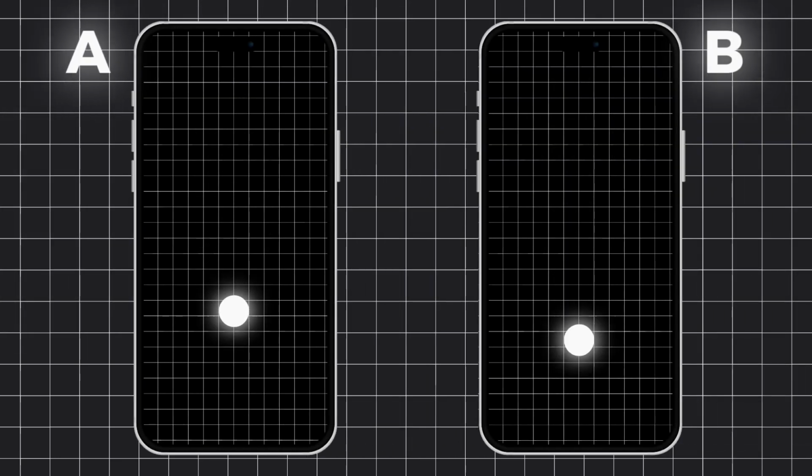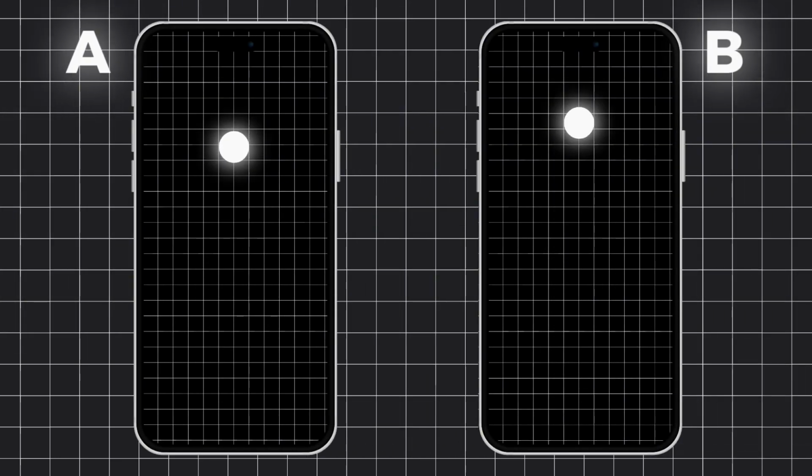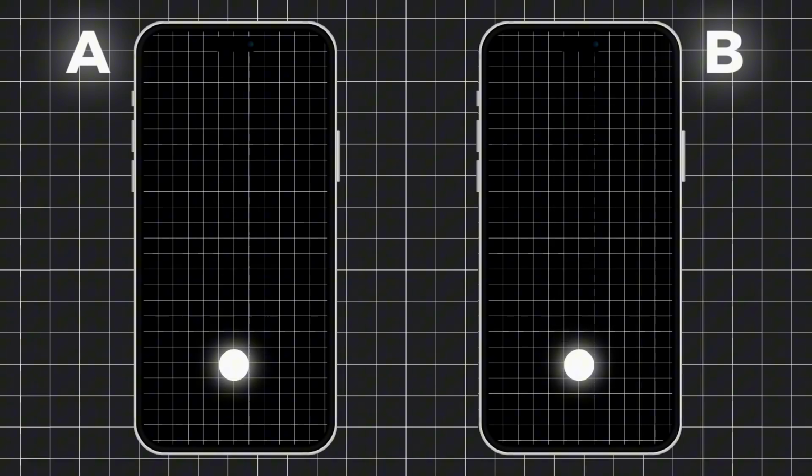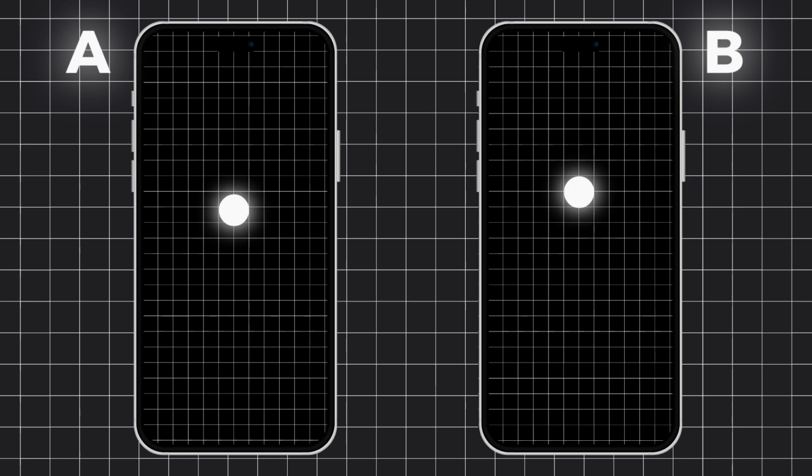Let's now see another trick you can use to step up your animation game. Look at these 2 clips, for example. Can you spot the difference? At first, it seems that in B, the ball moves slower than it does in A. Yet, if you look closely, they both stop up and down at the same height at the same time. So what's going on here?